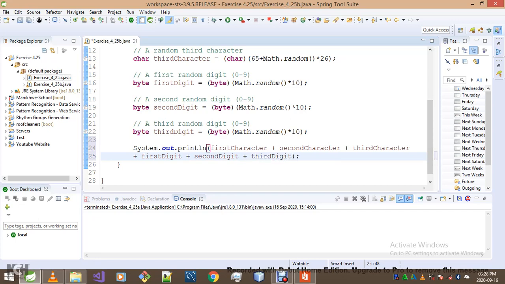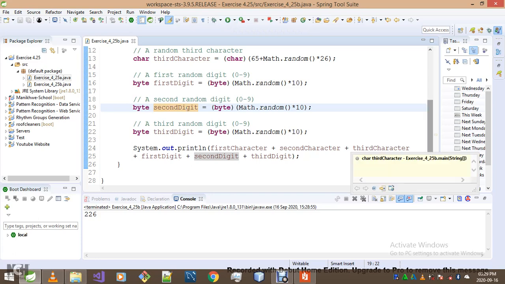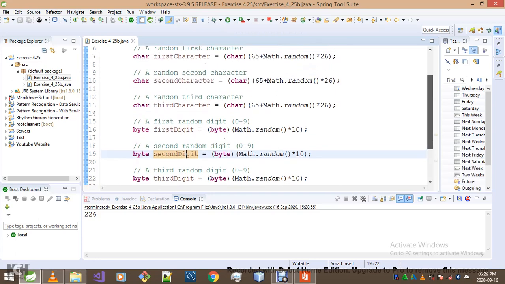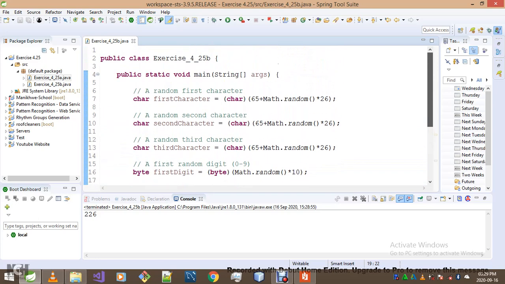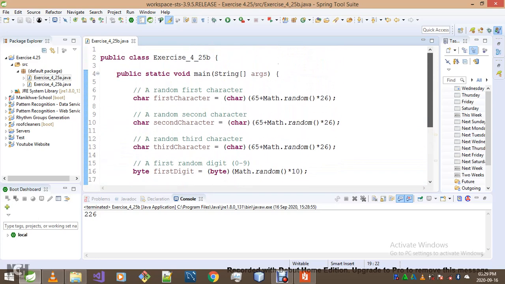Okay, let's try to display our output. You'll see what's going to happen here. We won't get what we're expecting. Oops, what's going on? First character is that. Oops, I made the stupidest mistake.